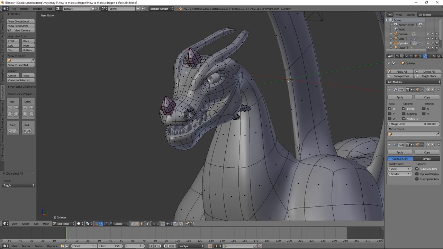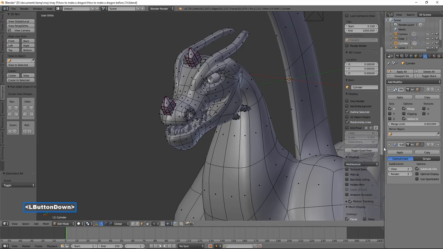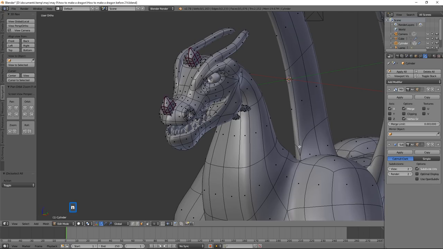These lines let you know that you do have a mean crease on here. If you don't like having those lines there, you can press N. This brings up your properties panel, and then you can come down here where you see mesh display. You can take this check mark away from creases. So I'm going to press N to bring that back.